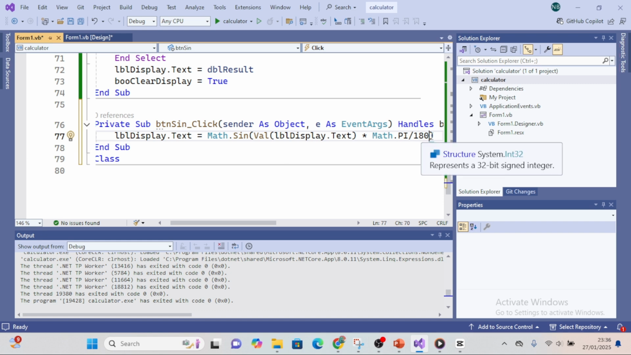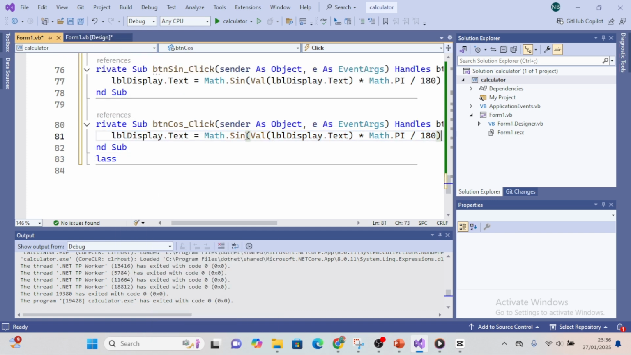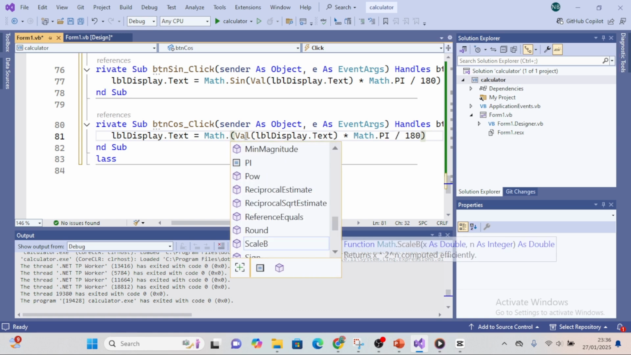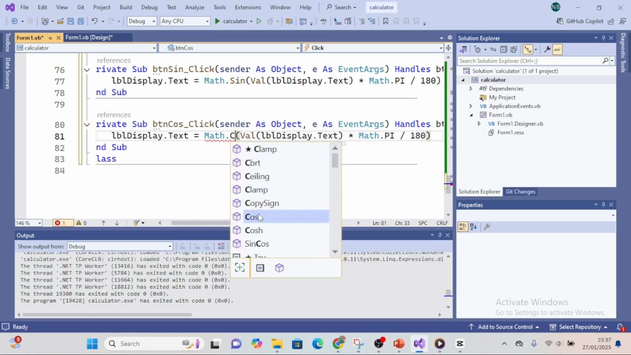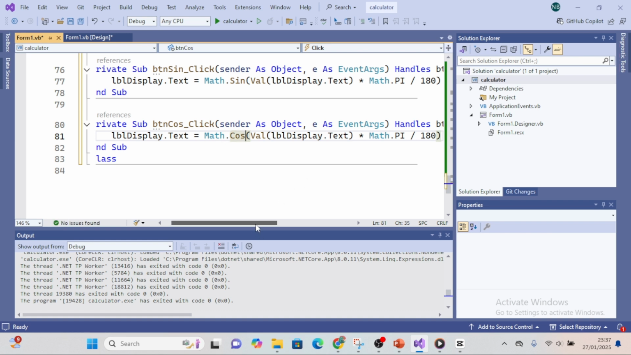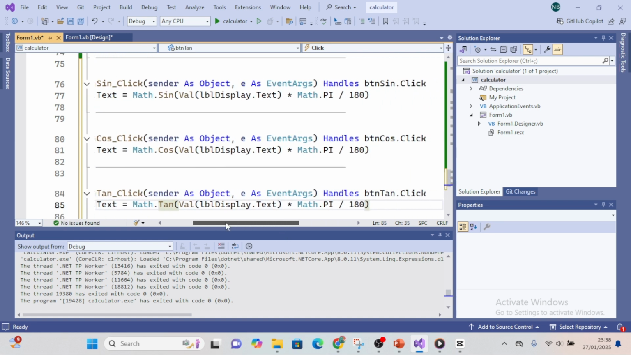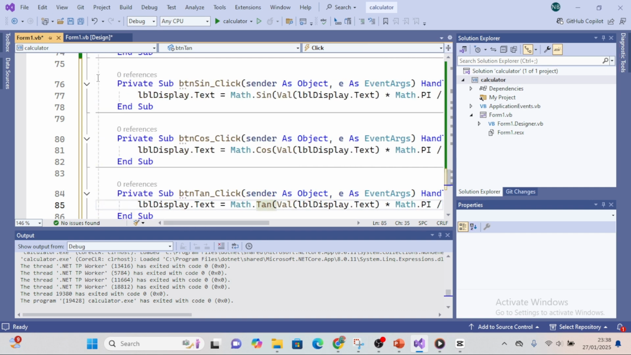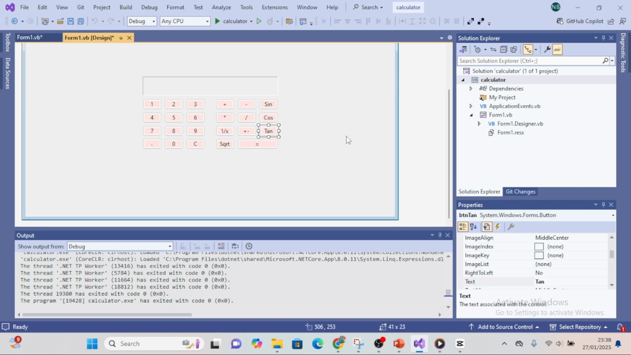So I'm going to do the same for cos and tan. With this, we are done with our trigonometric functions. For this calculator specifically, I have simply added three of them: the sine, cos, and tan trigonometric functions.